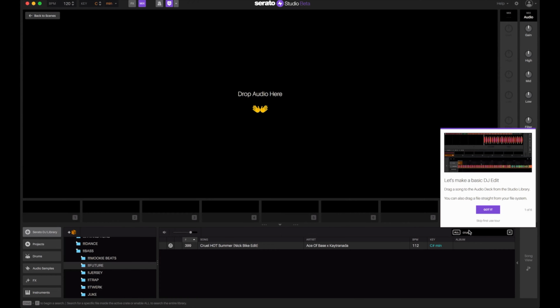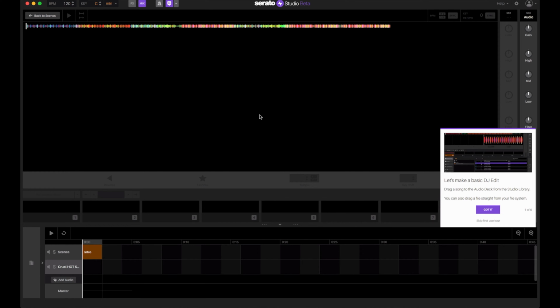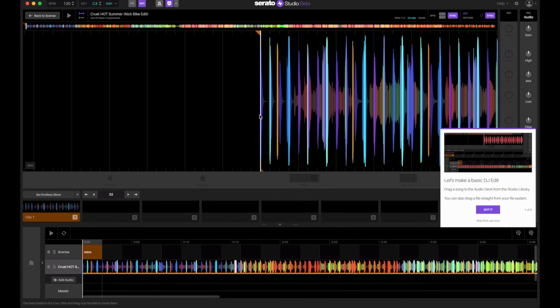So just like this shows, it says to go ahead and grab a track out of the library section here at the bottom and drag it up to this main window right here. Now it'll go ahead and load the whole song into Serato Studio. And here's another new feature. It'll automatically set its first cue point on the downbeat. And it'll also add a beat grid right here behind the whole song that you've added into this window.